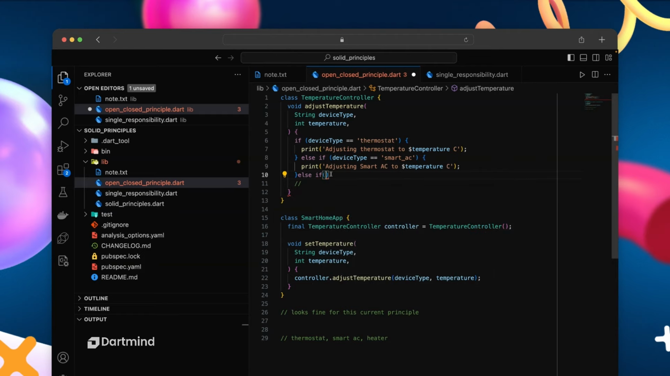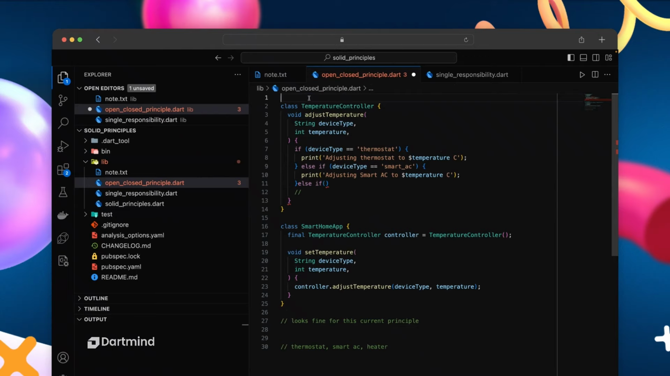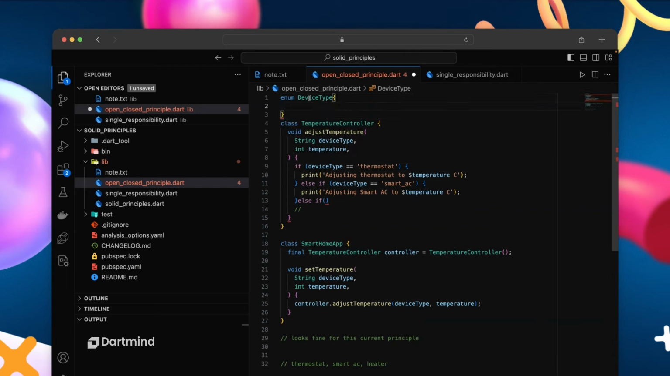For this kind of device, if you want to represent this, it's best to use an enum. Oh, enum, right? I was hoping someone spots that. I wanted to change it earlier, and since you spotted it, that's fine. So enum, device type, and we have thermostat, smart AC, and then the third one. If we want to add heater, we have heater.